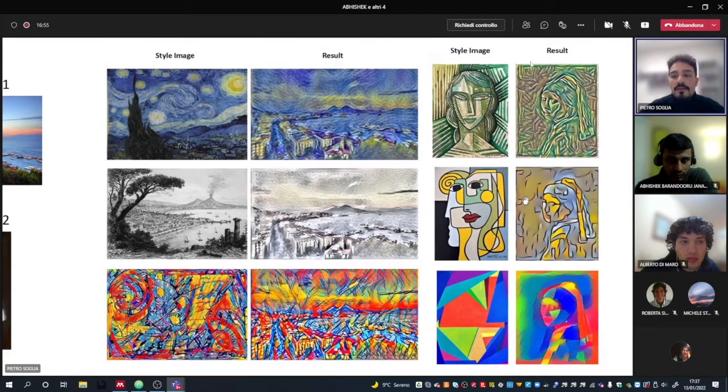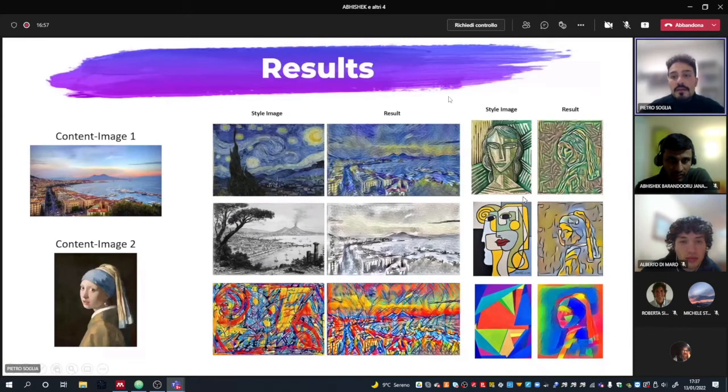Okay, that's everything about the style transfer algorithm, but we also tried to explore further the possibility for neural networks to be creative with another algorithm called Deep Dream. And it's very interesting also from a didactical point of view, as Alberto will now show.